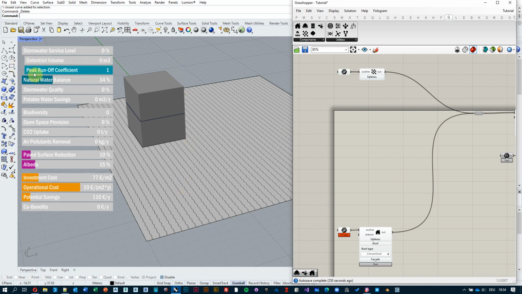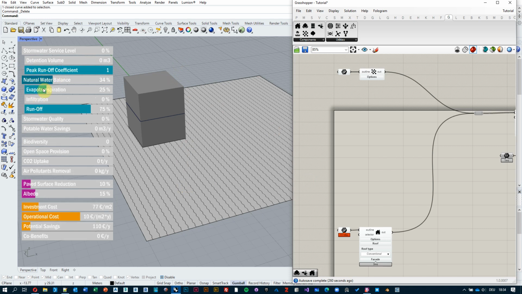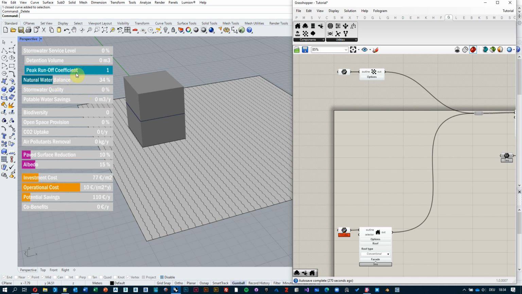And mind you, this is our peak runoff coefficient. Our average runoff coefficient is shown over here. So this will be throughout the year. There is still the overwhelming majority is going to be converted into runoff. Some will evaporate. But during a heavy rain event, this is the peak runoff coefficient that we're looking at.